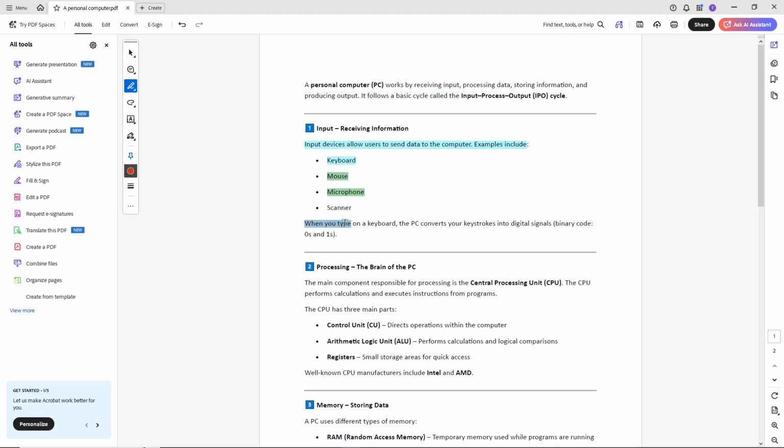And there you have it. You've successfully learned how to highlight text in Adobe Acrobat Pro DC, making your document review process much more efficient and organized.